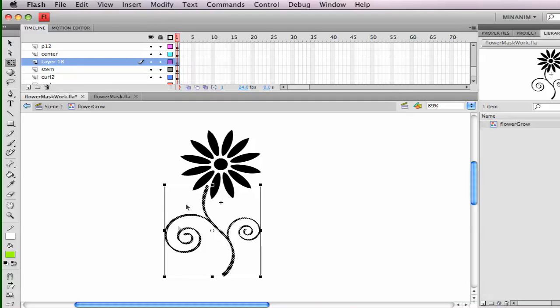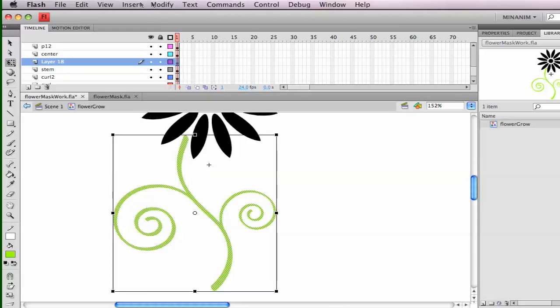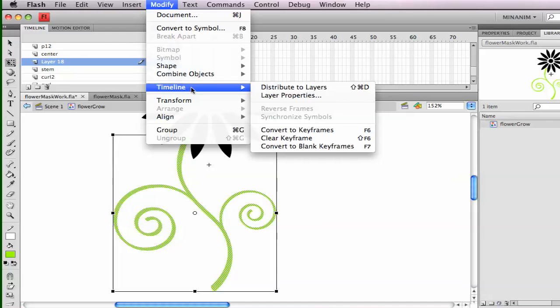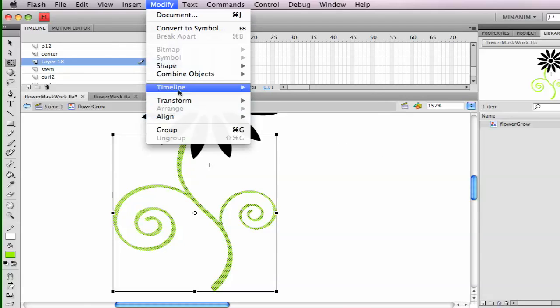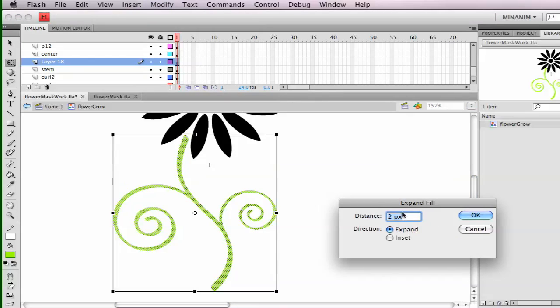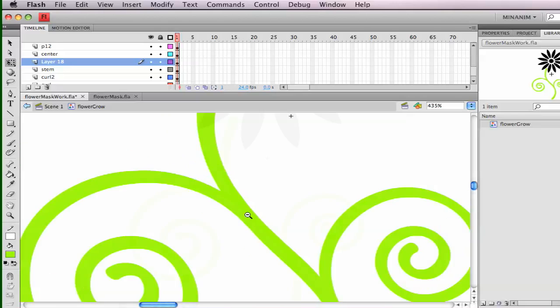Since it's already selected, I also want to change the color so I can decipher the difference between the artwork and the mask, since it looks the same. Occasionally you'll get a couple of little nooks and crannies that don't quite get covered up. So I'm going to expand this fill a little bit just to make it a little fatter. I'm going to go up to Modify, Shape, Expand Fill, and expand that a couple pixels. So that should just get a little thicker. And just in case there's any nooks or crannies that don't get covered, those will get covered.